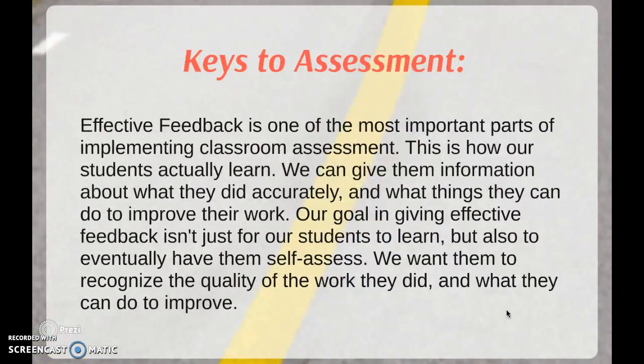Effective feedback is one of the most important parts of implementing classroom assessment. This is how our students actually learn. We can give them information about what they did accurately and what things they can do to improve their work. Our goal in giving effective feedback isn't just for our students to learn, but also to eventually have them self-assess. We want them to recognize the quality of the work they did and what they can do to improve.